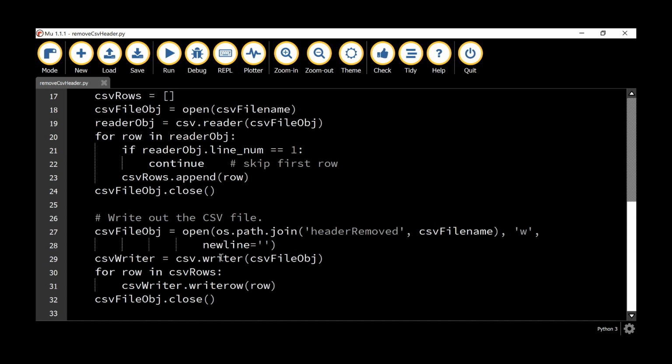Then we use writer and pass CSV file object to us as an argument, and this way we are creating a writer object. And then we are looping over each of the rows in our CSV rows list that we created, and we are using the writerow method, passing the row as an argument to actually write those rows to the file. And at the end we are then going to close it. And since we skipped the first row here, we're basically overwriting those files, but this time without the first row.